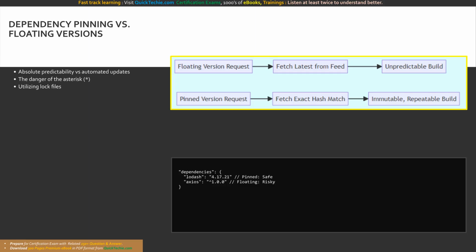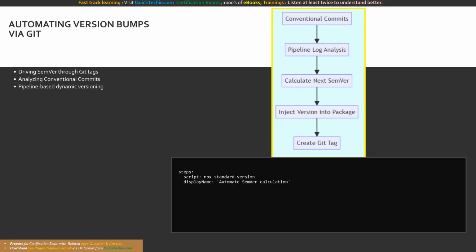This JSON package manifest compares a highly safe, strictly pinned dependency version against a risky floating dependency using a caret, which automatically accepts unverified minor updates. Comparing consumption strategies: floating requests fetch unpredictable latest versions leading to unstable builds, whereas pinned requests demand exact hash matches for immutable, repeatable compilations. Relying on developers to manually type and update version numbers in project files is an archaic, error-prone practice that cannot scale.